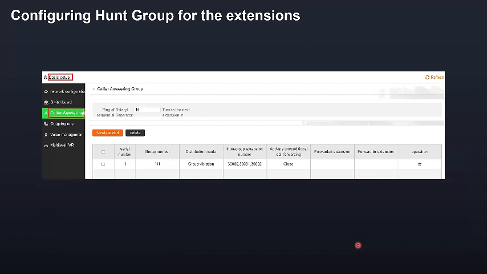We can also configure the hunt group for the extension. This is the answering call group you can define here. You can define the number of groups in this page, and the number of extensions. Once you define the group number, you can add the extension numbers with regards to the answering group. Again, the distribution mode, you can also select, just like our OM IPPBX series.